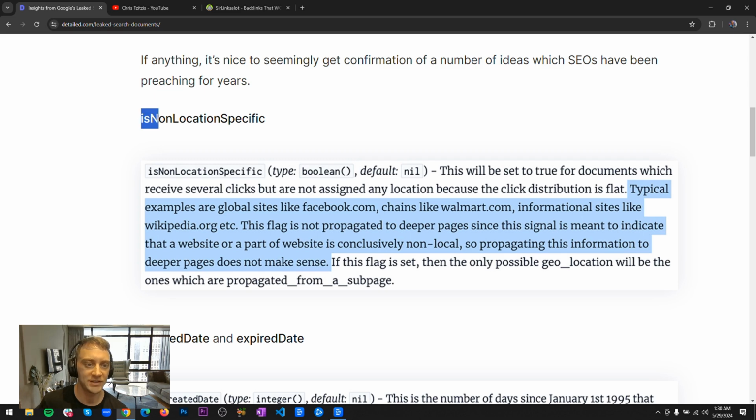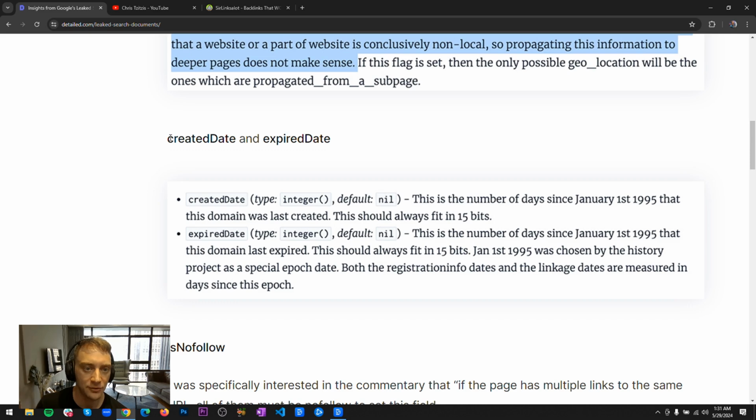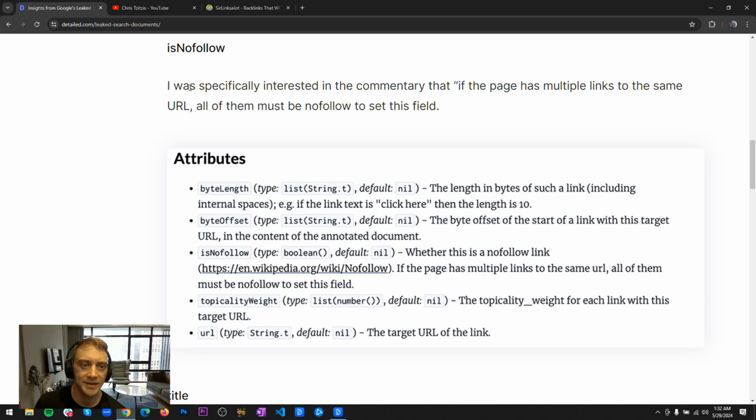First of all, we have this feature is non-location specific. I think it's saying if you're getting clicks from all over the world, that your content could really rank all over the place. Whereas if you are only getting clicks from one location, then you're going to be confined to your geographic area. Then we have these create date and expired date features, where they're talking about the number of days since a domain was created or since it last expired that they are tracking here. Definitely something good to keep in mind.